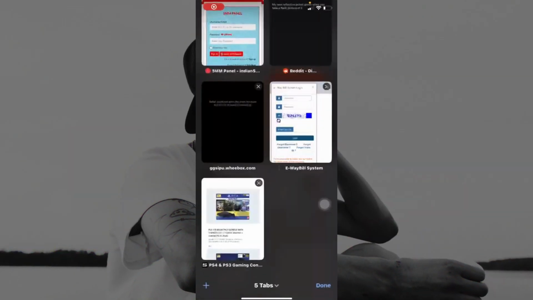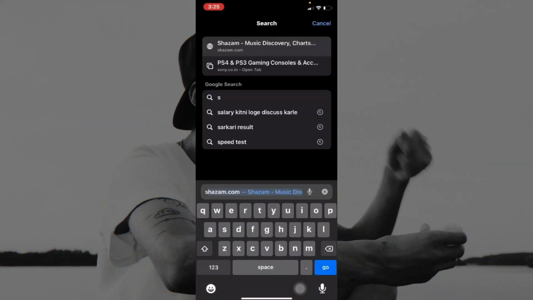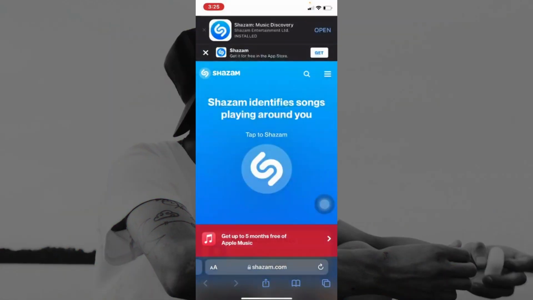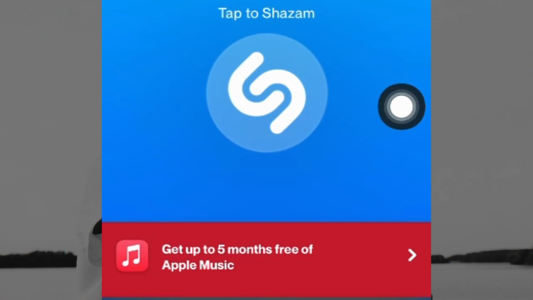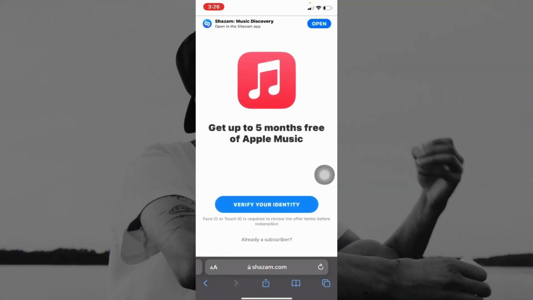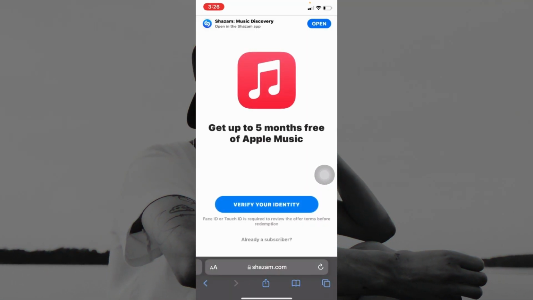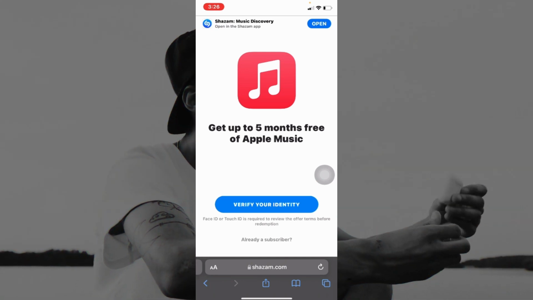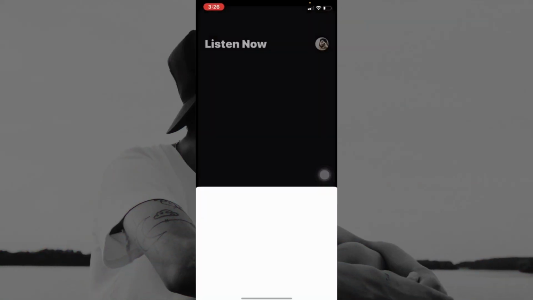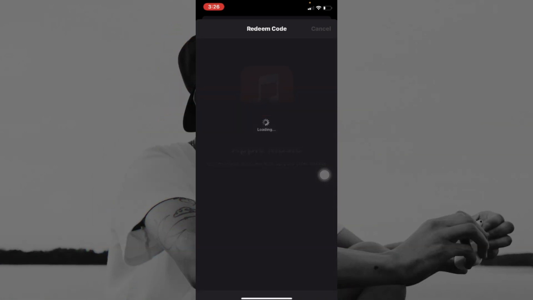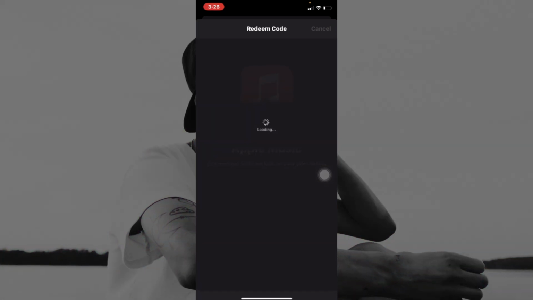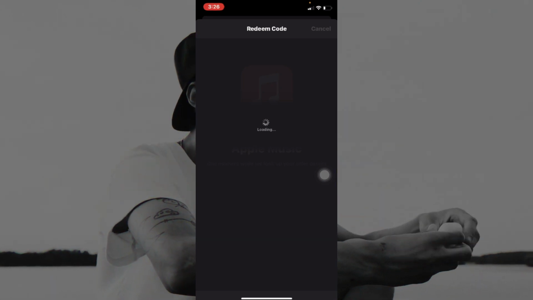Open Safari, create a new tab, click and type in Shazam. As you can see, it shows get up to 5 months of free Apple Music. Click on it. It would ask you for your verification. Click on verify your identity. Now this will give you 2 months of free Apple Music, and if you refer this to your friend, you will get 5 months of Apple Music for free.